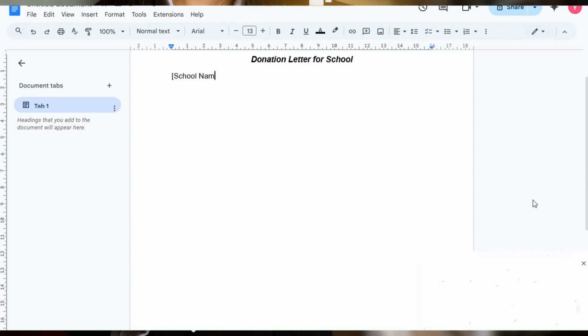You will start your letter by including your school's name, followed by its address, city, state, and zip code. This provides the recipient with the necessary information about where the letter is coming from. After that, include the date the letter is being sent. This helps the recipient know when the request was made.